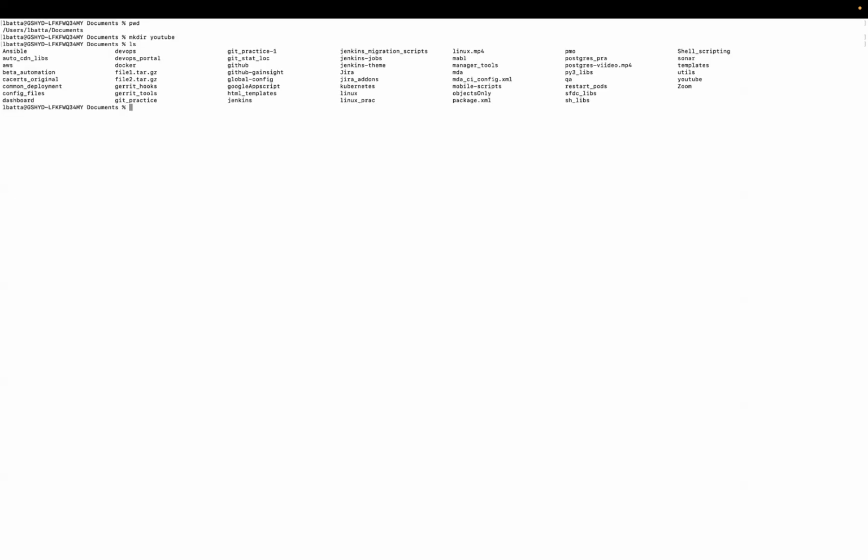Next, coming to the mkdir command, it is used for creating a folder or directory. I'm creating one named YouTube. We can see whether it is created or not using the ls command. ls means listing, so using that we can see whether it is created or not. So the folder has been created.